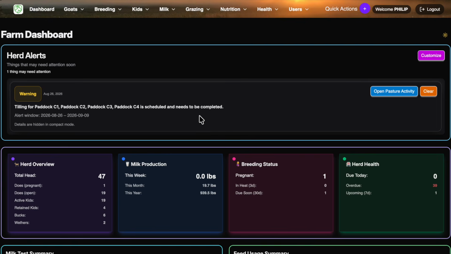Pasture Activities gives you one place to track what happened, where it happened, what it cost, and what still needs to be done. With dashboard alerts, planned pasture work stays visible until it's completed, helping you keep field tasks from slipping through the cracks.